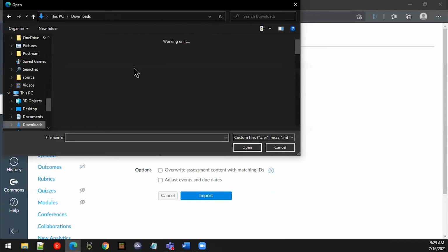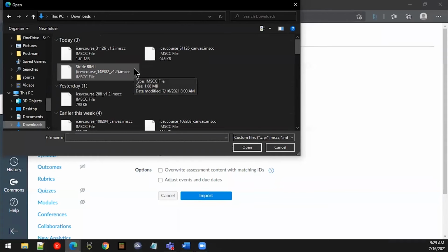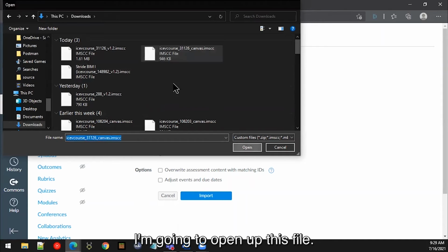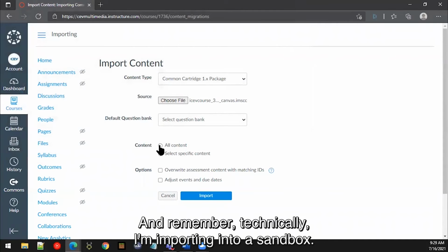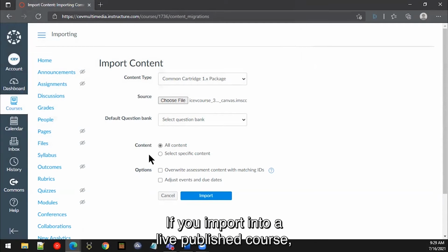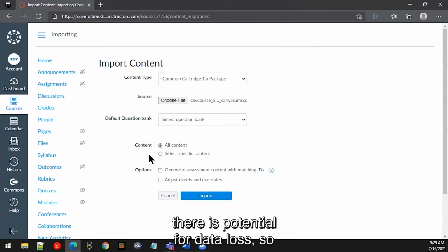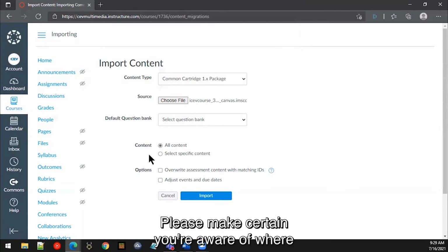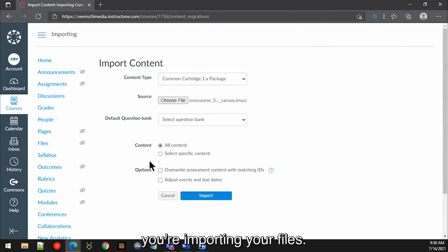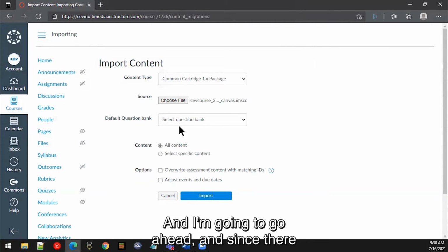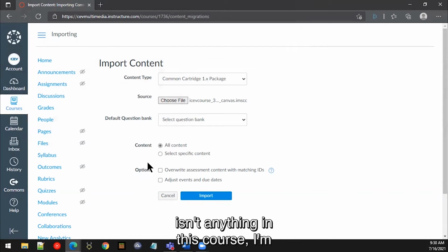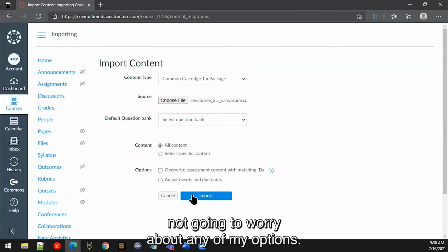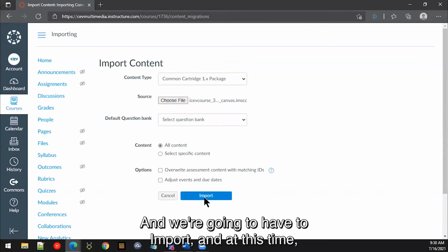I'm going to open up this file. And remember, technically, I'm importing into a sandbox. If you import into a live published course, there is potential for data loss. So just please be aware of that. Please make certain you're aware of where you're importing your files. Since there isn't anything in this course, I'm not going to worry about any of my options, and we're going to hit import.